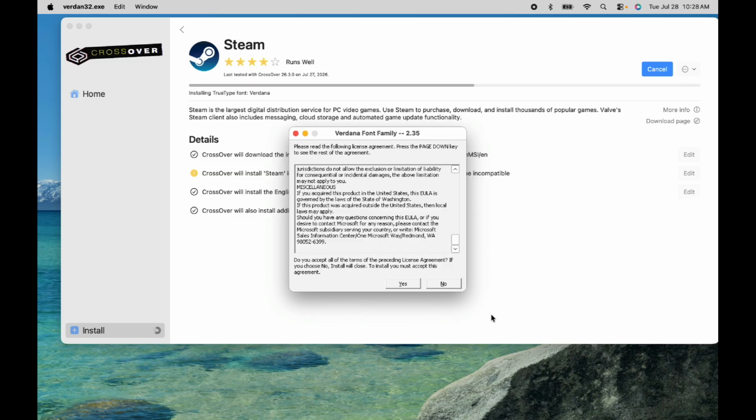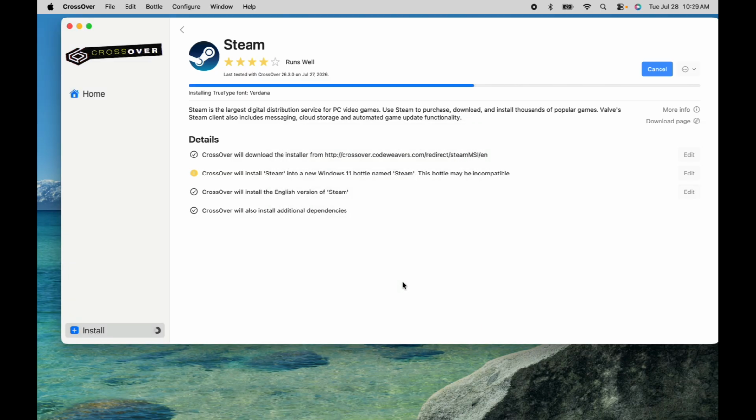Install your fonts, and we'll have a few more installations after this, but this is just the basic one for the visuals and for fonts. We're going to install the fonts because you need them to display text in games. There's a variety of different fonts used in games, so install the fonts here. But the trick here is, as we're seeing, you install using Windows 11 for the bottle.